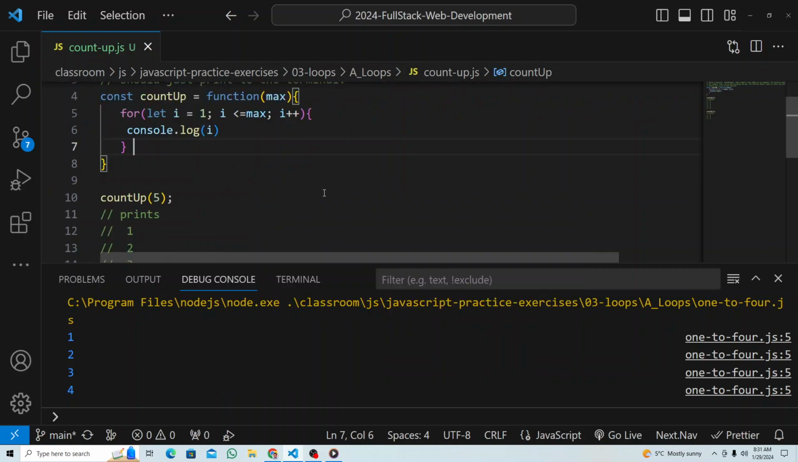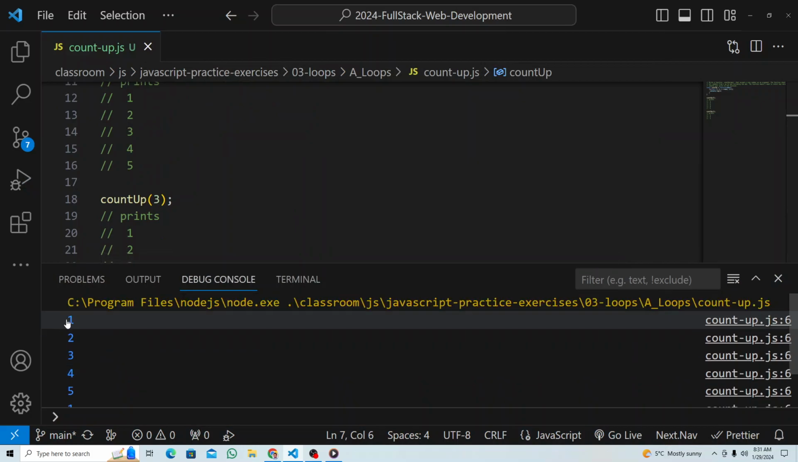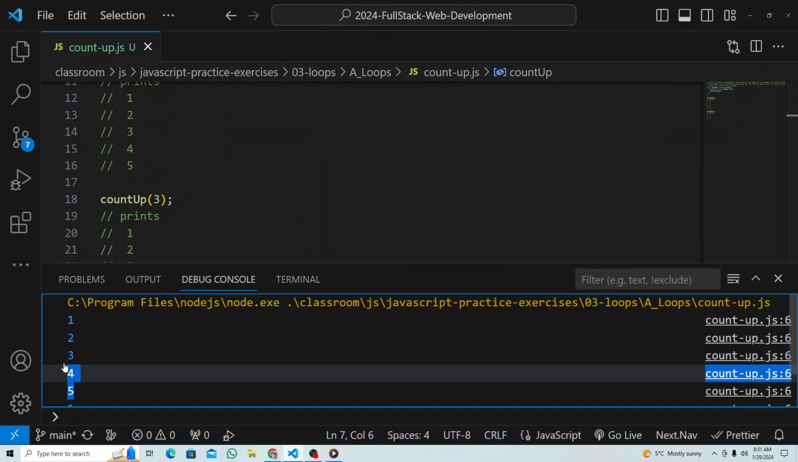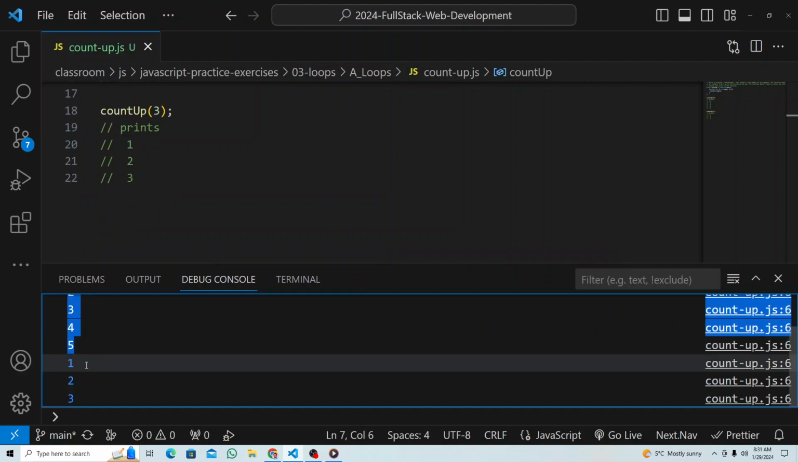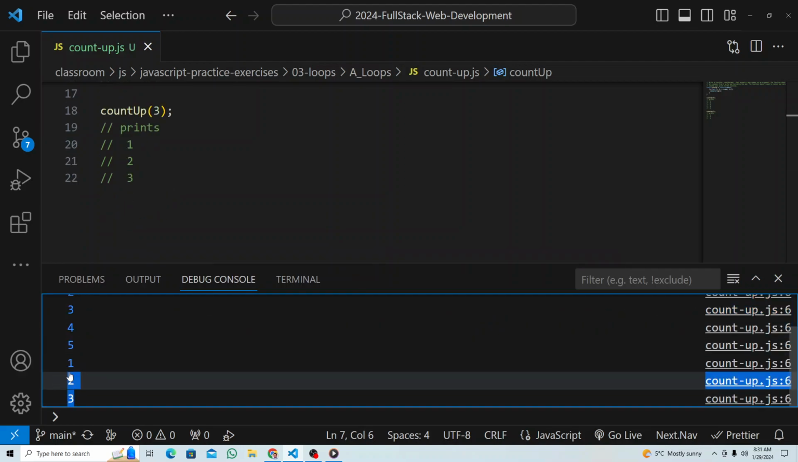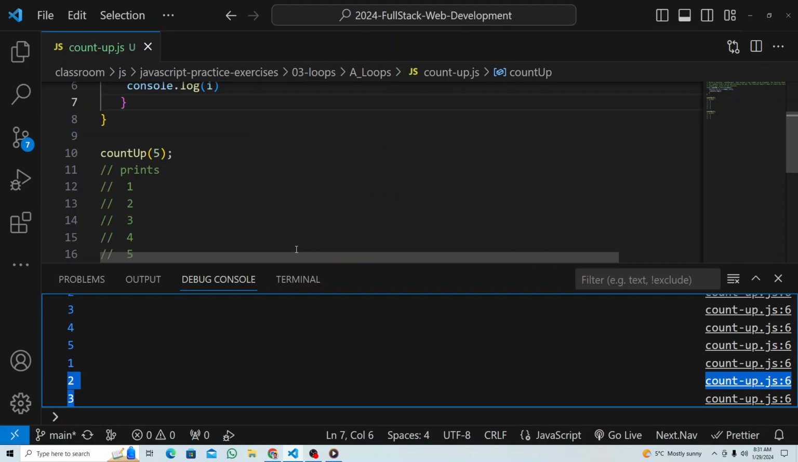So save and run this. You see, the first time is 1 2 3 4 5, right? And 3 will start again 1 2 3, because we include equal to max also. So all right, let's stop here for now.